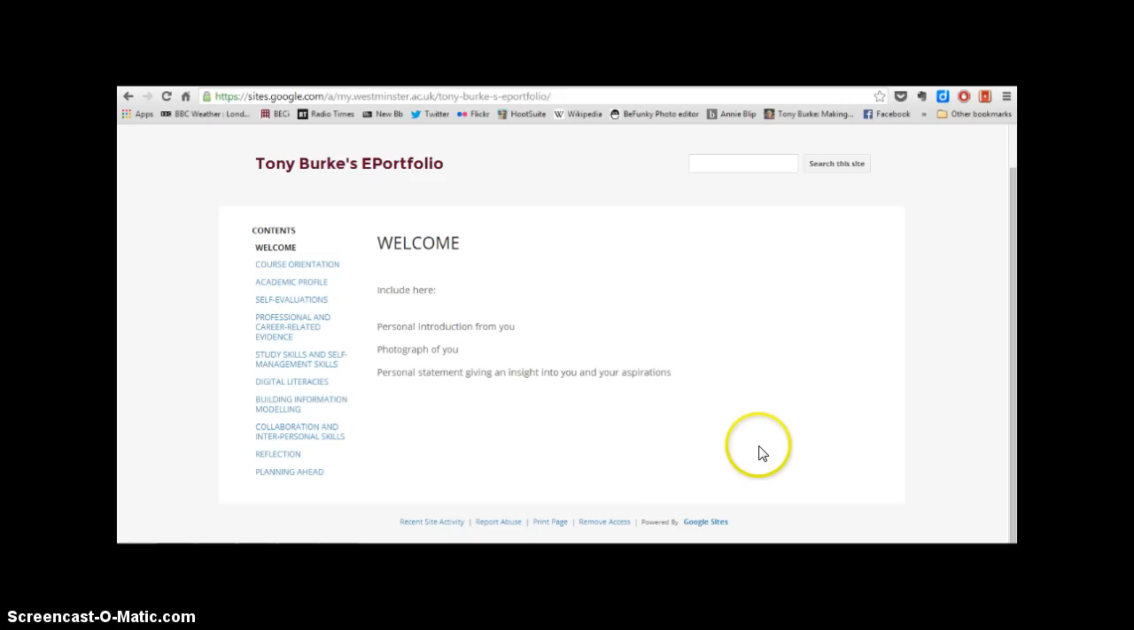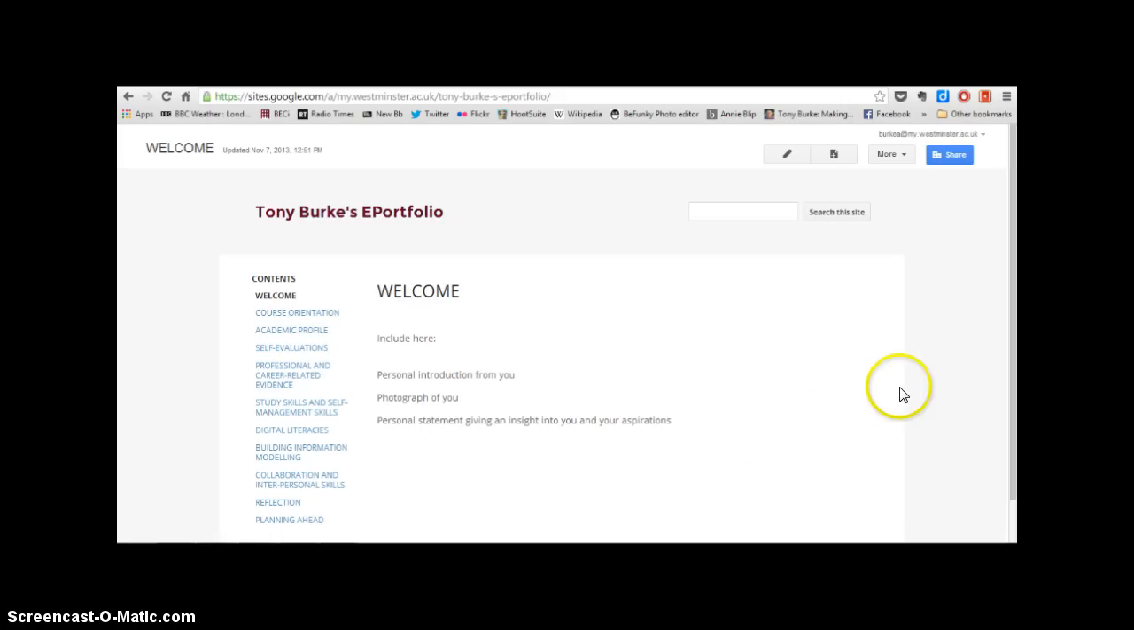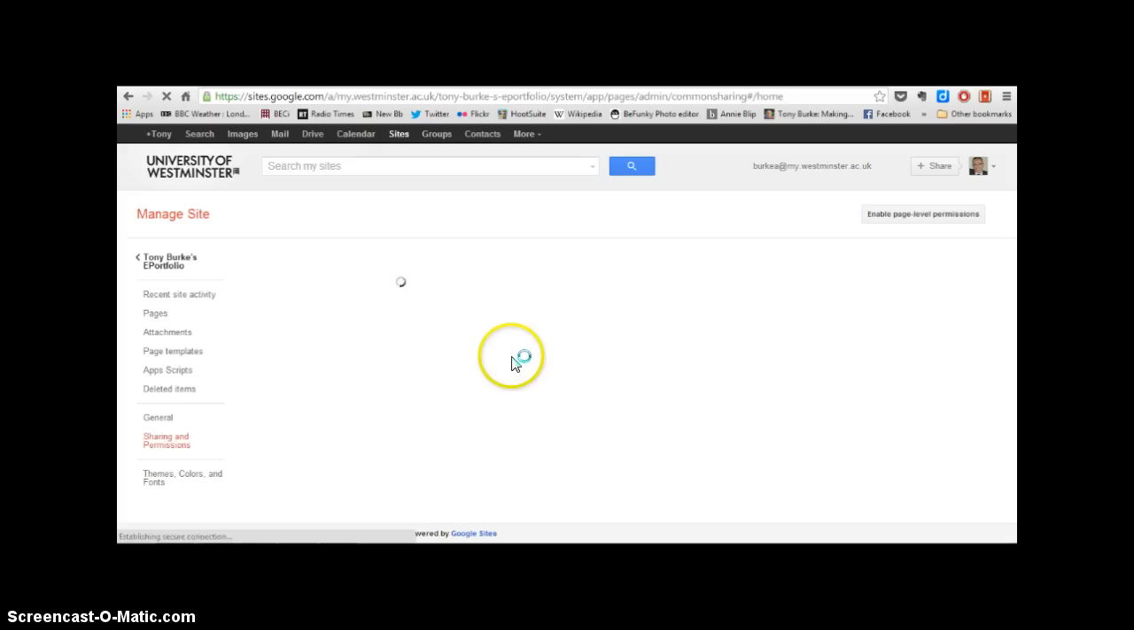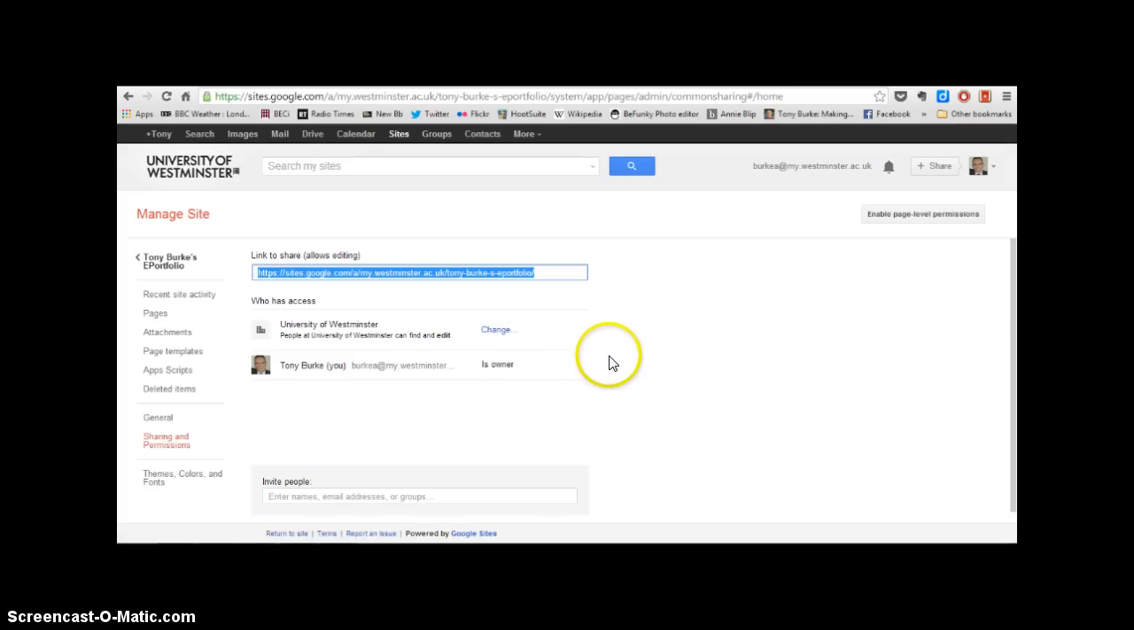The first thing we're going to do is to sort out the sharing privileges, who can actually view our ePortfolio. So we click on the share button in the top right hand side, and a new section of the site opens up. We just want to make sure that the people who can access it are the people that we want to access it. Currently, it is set as a default at all people within the University of Westminster domain who can find your site, they can also edit it.